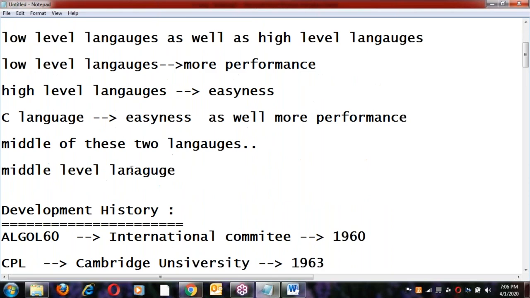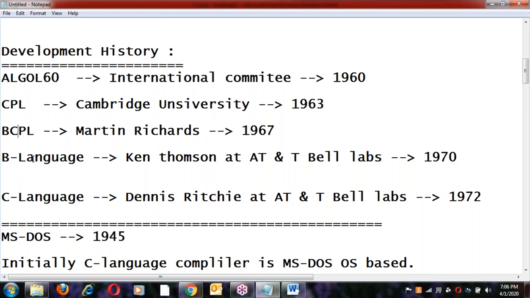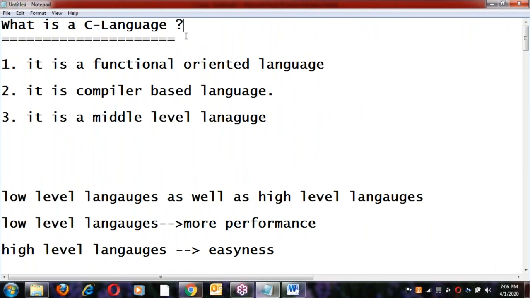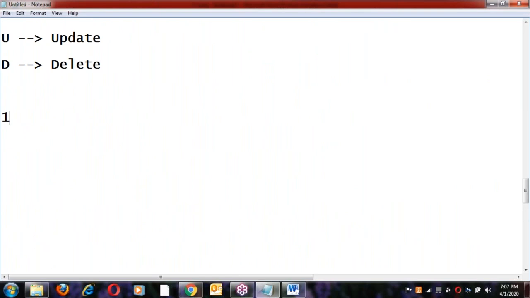Next, what is the history of C language? First ALGOL 60, next CPL, BCPL, B language and then C language. Now the questions freshers face in interviews. The first question is: what is C language? The second question: who has developed C language?